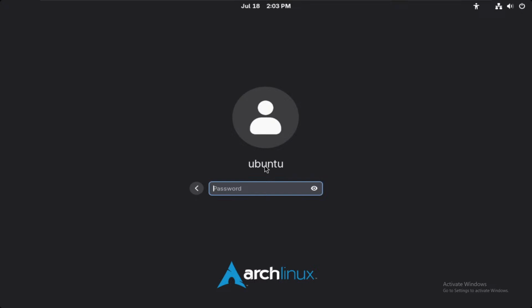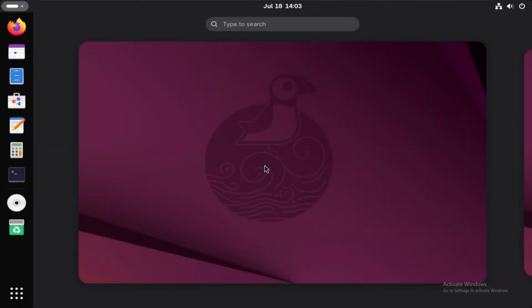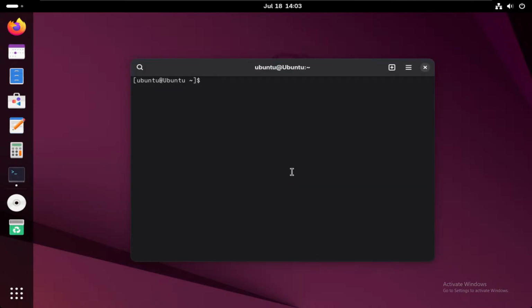What if I tried rebooting? Nah, let's try something else. So we need to remove the Arch Linux logo. That's what we need to do. So let's go to console.